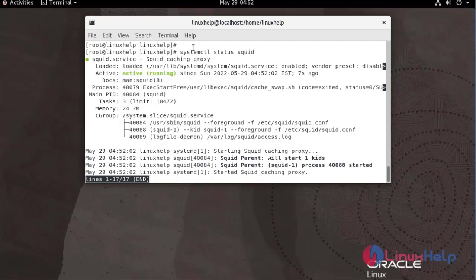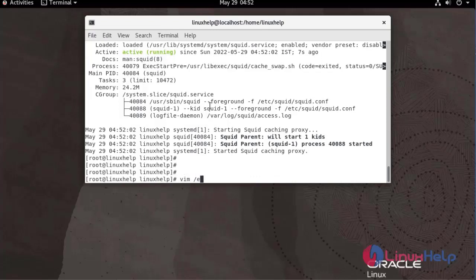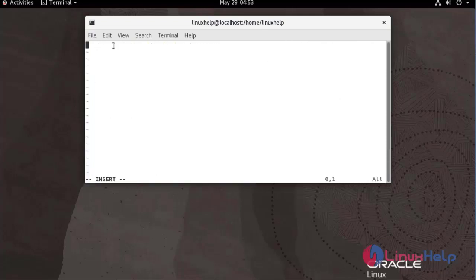Now I'm going to create a file in the Squid root directory. Enter the domain names. Write and quit.